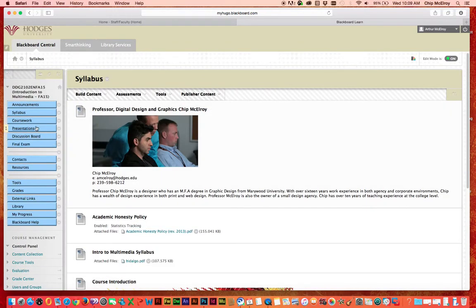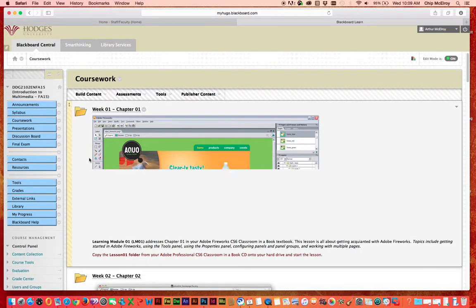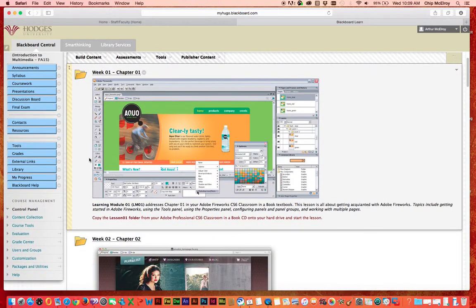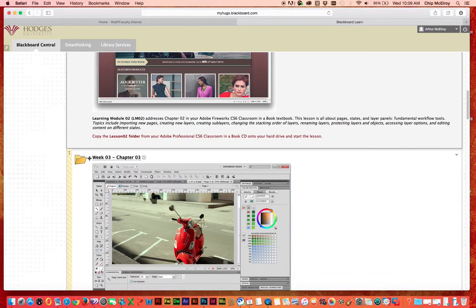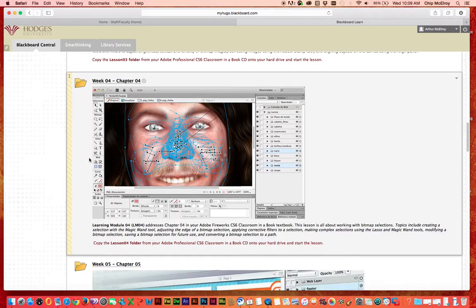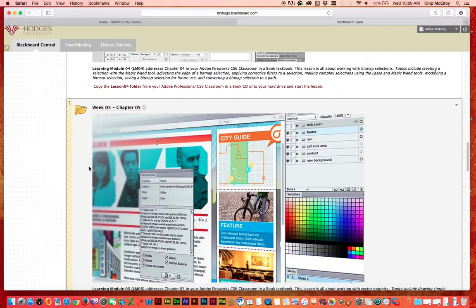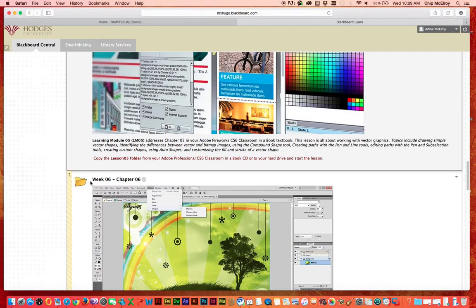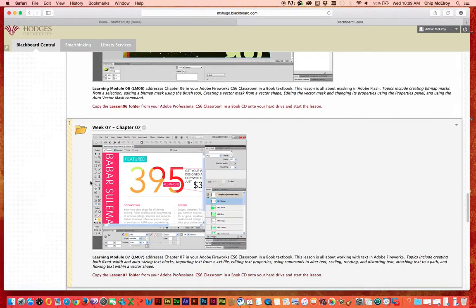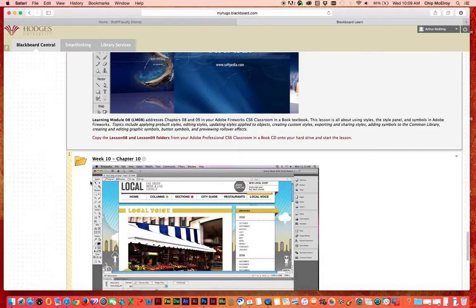All right, so let's go ahead into the coursework tab, and you're going to notice that I've put each week, and each week we're going to tackle a chapter, and I put a really nice graphic of Fireworks on, just kind of attract your attention, kind of see what the possibilities are, kind of inspire you a little bit with design.